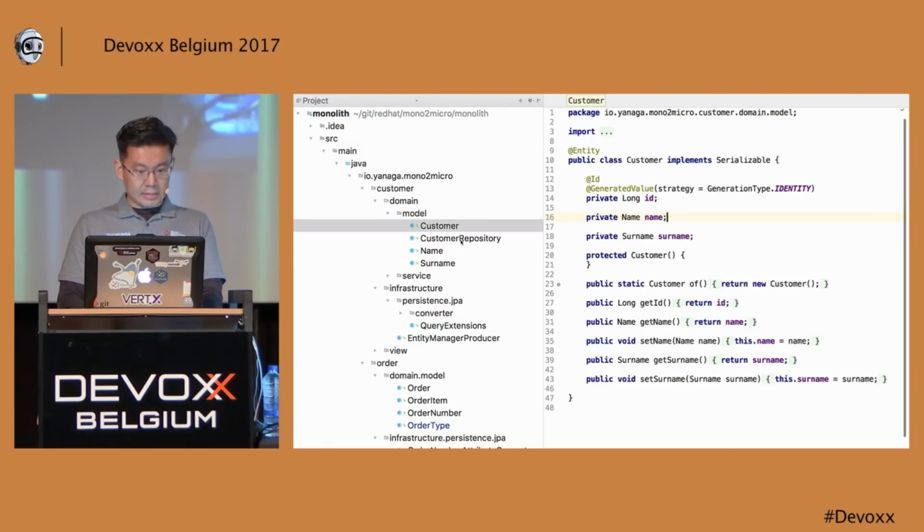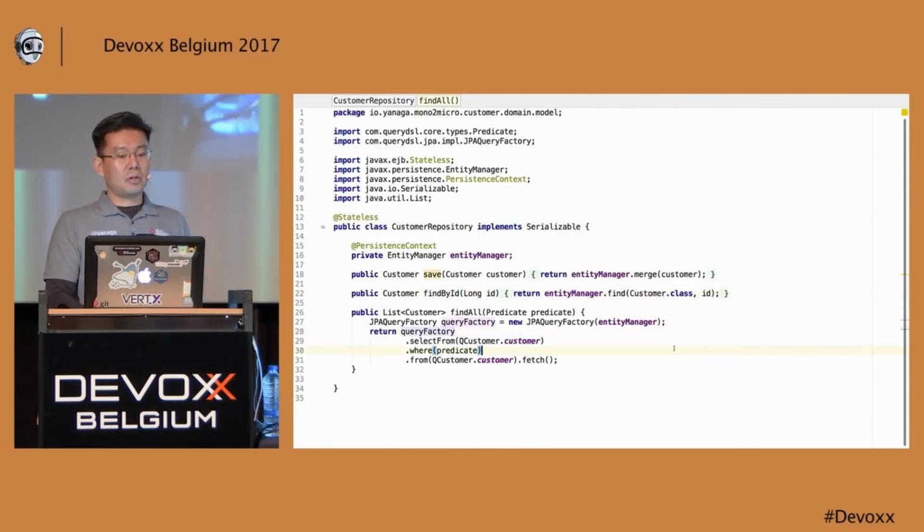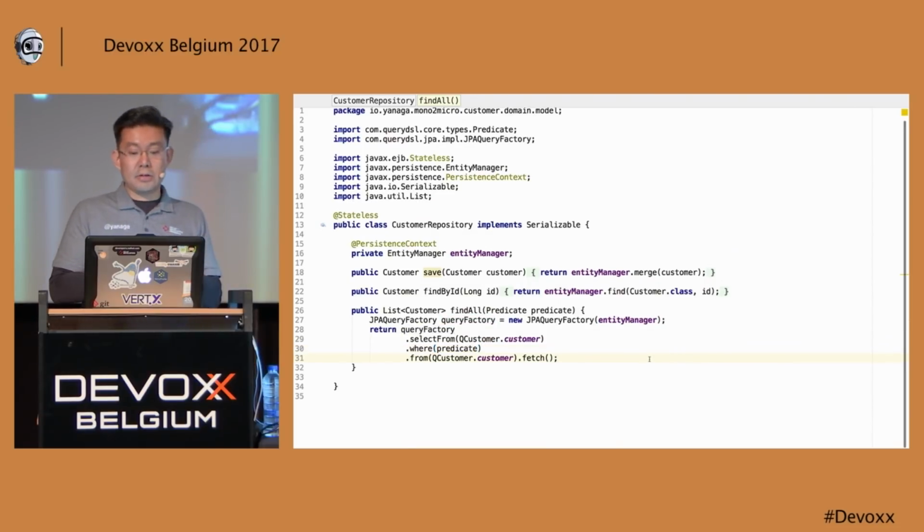So let's create a customer repository. Here I'm using a tool called Querydsl that allows me to generate this fluent DSL for me to create my queries. But what I'm doing here is creating, from JPA, a query from customer and retrieving everything and applying a where predicate to my entity.